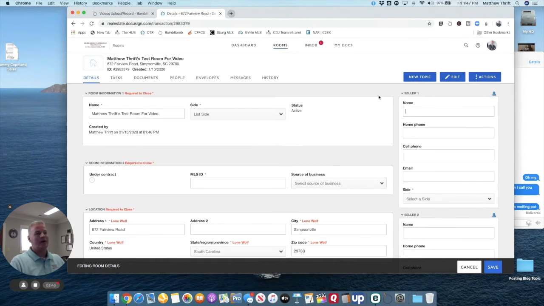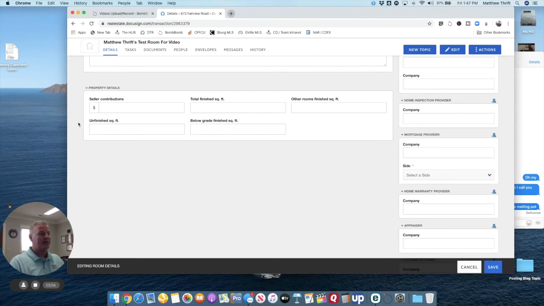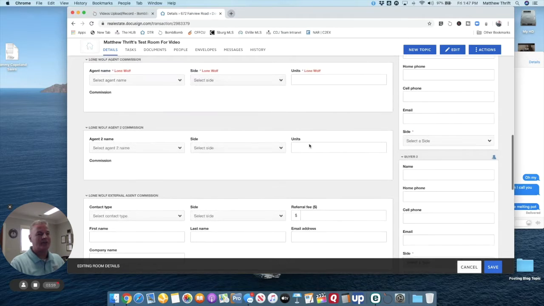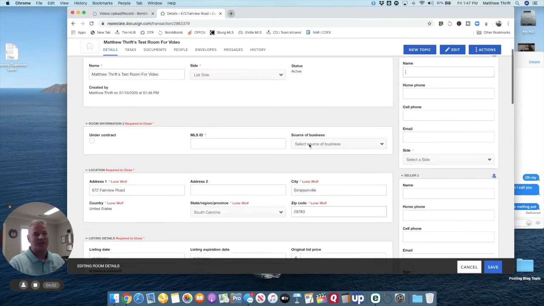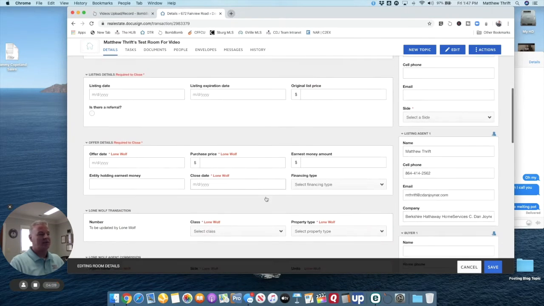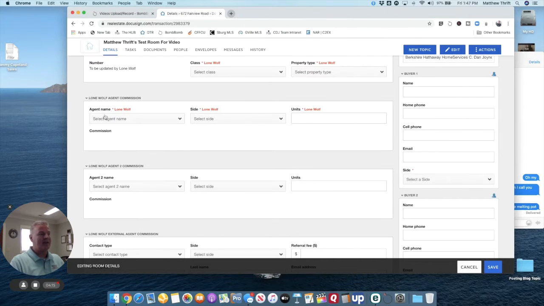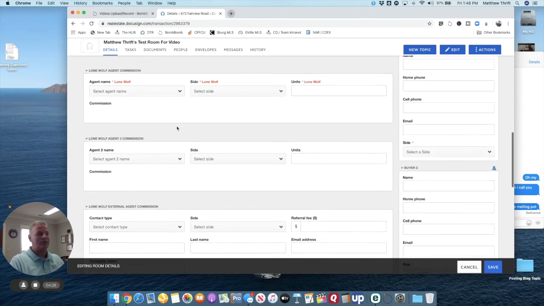Yep. So very first thing I want to show you and point out to you is this section right here, this whole entire section here, all the way down to property details and the sales stuff. This is all information and details about the transaction itself. Obviously the address, listing information, offer details, Lone Wolf transaction information, and there are specific things that are needed for our accounting software, and you can see it right here. It says Lone Wolf. That's information that's going to be submitted by the ASC when we have all the information correct in it in order to submit it to our accounting system.